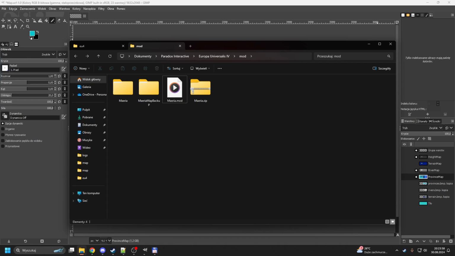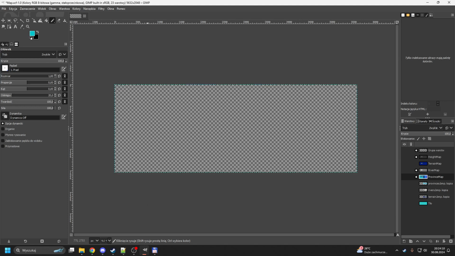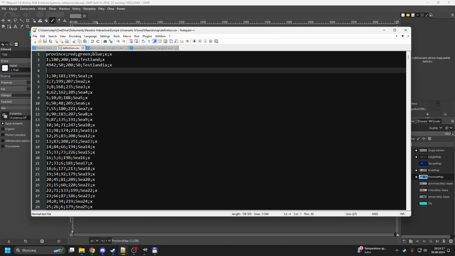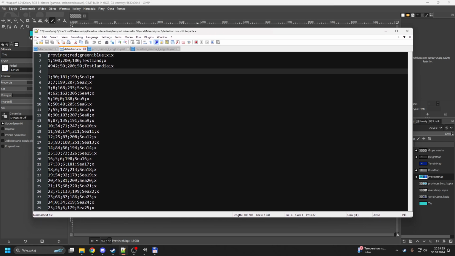First, a lot of patience. As for programs, you will need GIMP or Photoshop or something. GIMP is free, to edit your map and the maps of Europa. Second thing, you should have a good text editor. For example, Notepad++ will be very suitable.